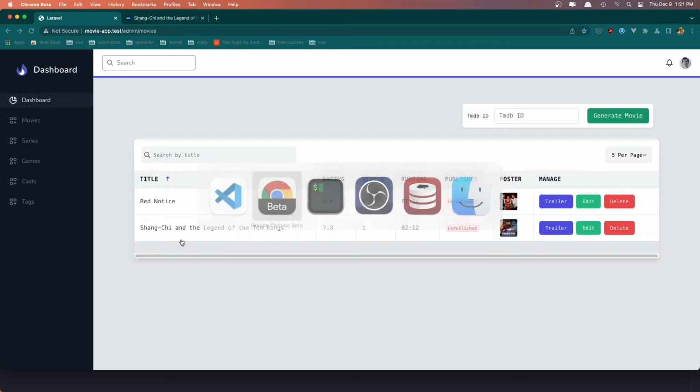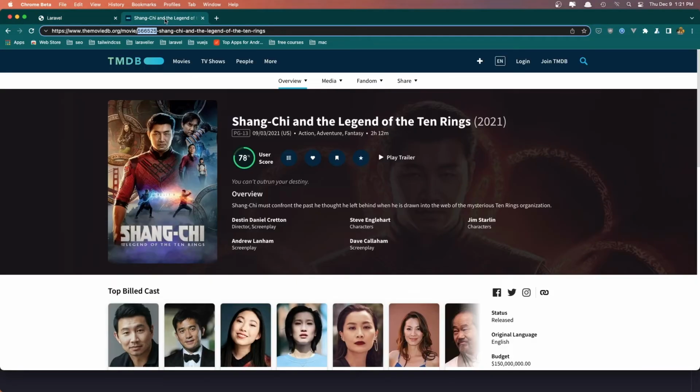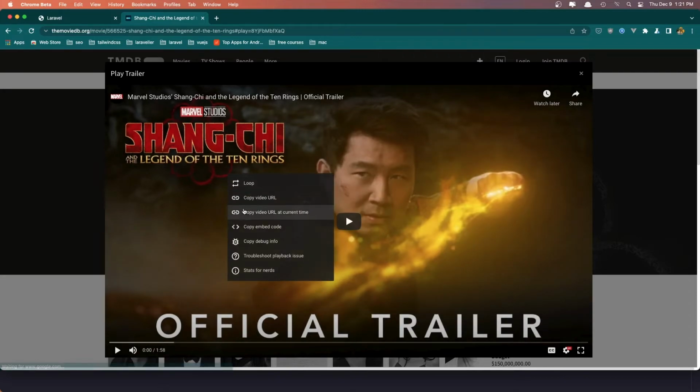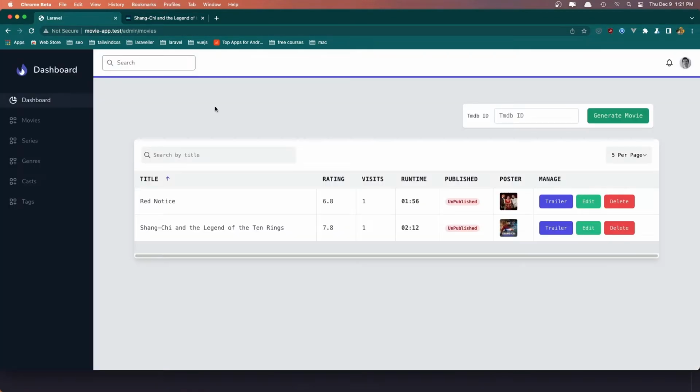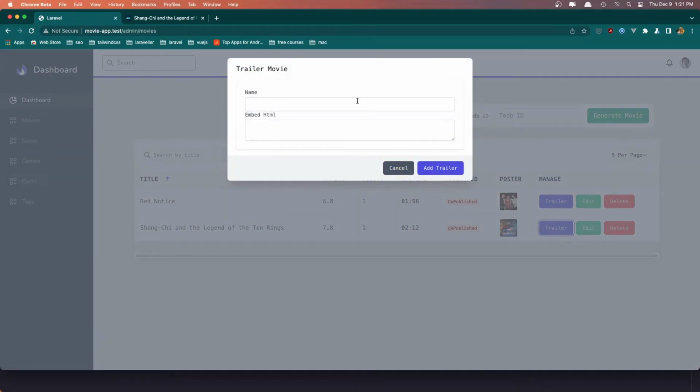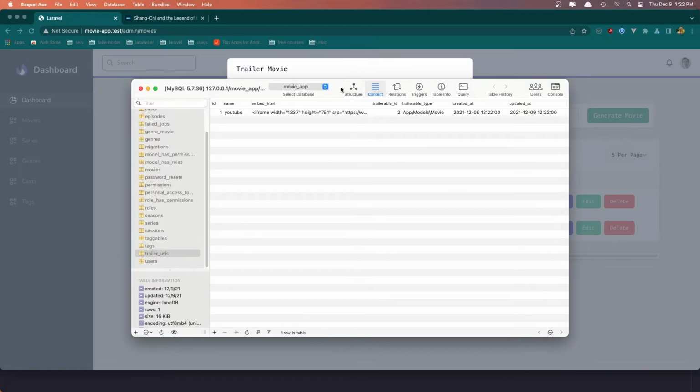Now if I go and try, come here, refresh. First go to the movie. When we have play trailer, I'm going to copy the embed code here and go and say YouTube for the name, paste the embed HTML and click add trailer. Nothing happened. But if I come to the database, we see we have the embed HTML, and the trailer applet ID is 2, which is the movie ID, and the type is movie.